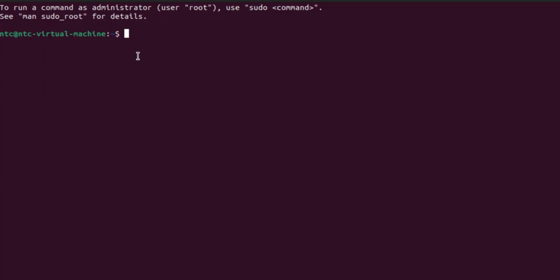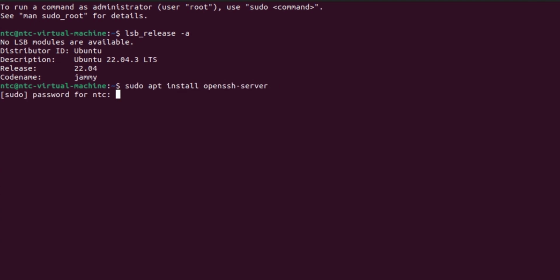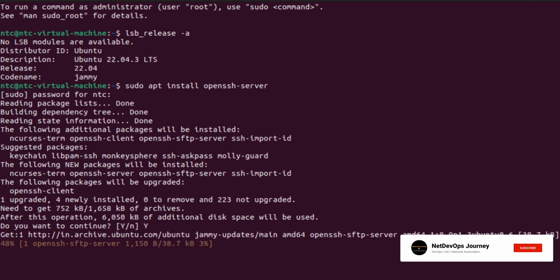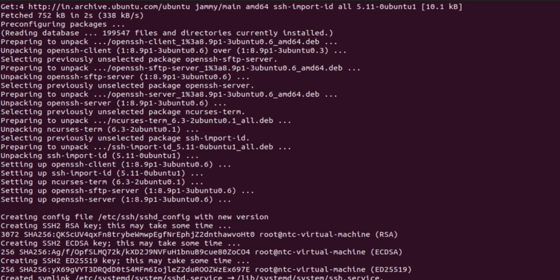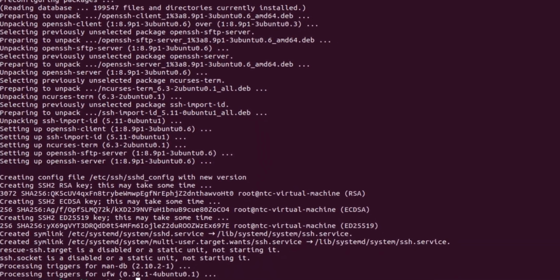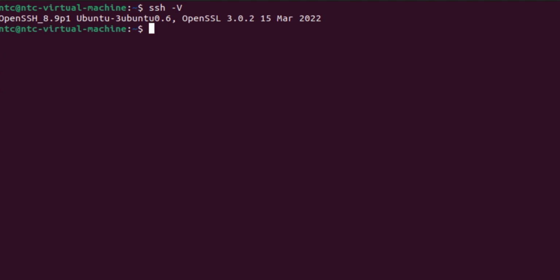Well, for this demonstration, I have installed an Ubuntu VM on my laptop. We'll be running the 22.04 LTS version and we will install the SSH server on this machine. So if you want to install SSH, enter the command sudo apt install openssh-server. When we enter this command, it will install the required packages and automatically start the service. We can also verify the service has been started by running the service command, or you can run the ssh -V command. So we got OpenSSH running, as you see, on this machine.